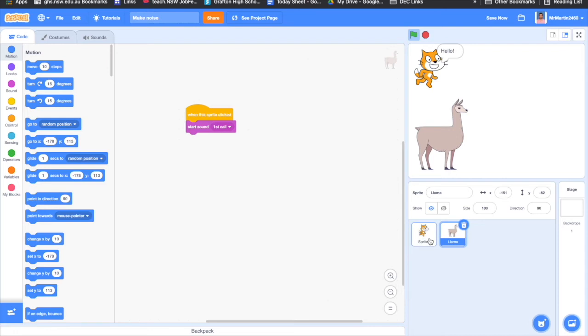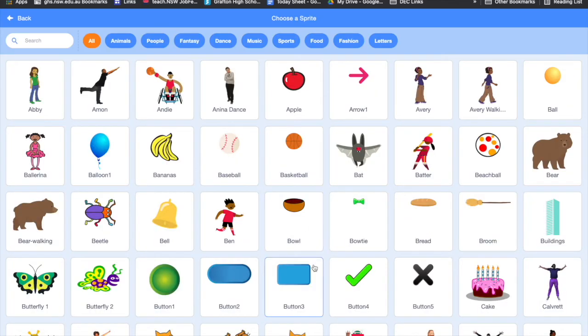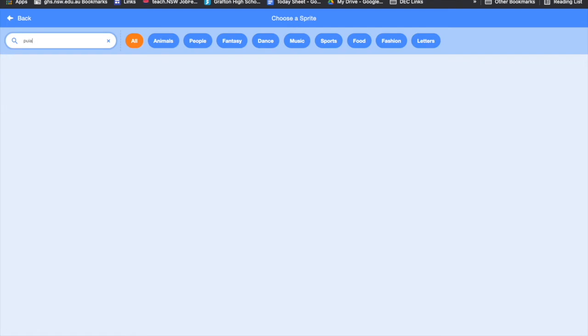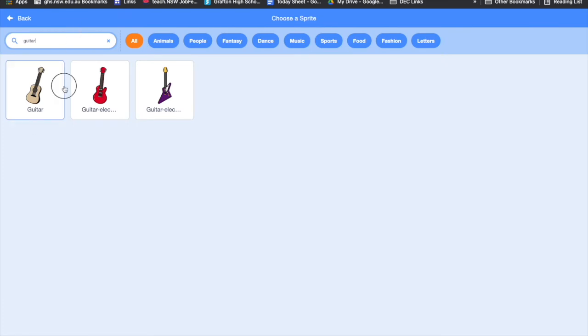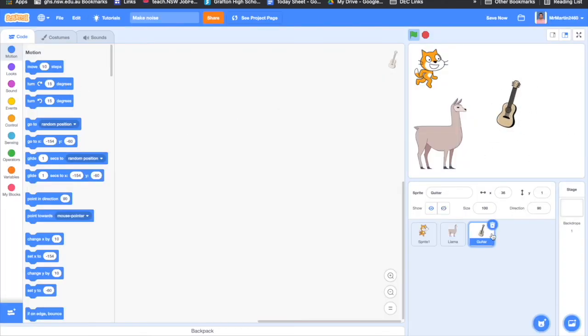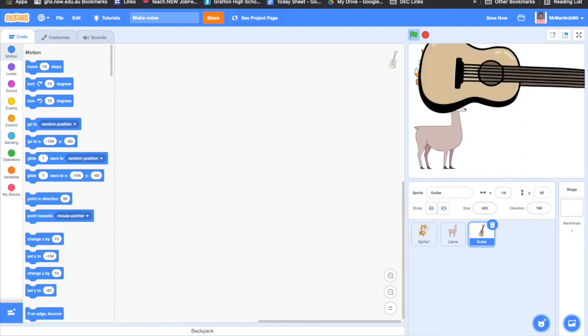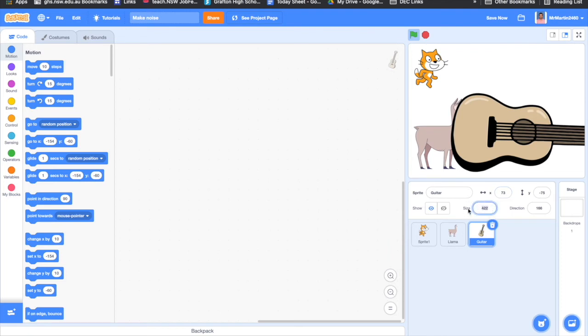Okay, so far we've made the Scratch Cat meow, the alpaca make a mating call, and we've changed that a little bit. Let's bring in one more character now. Alright, so let's bring in a guitar. I was looking for a piano, but they didn't have one. We could go online, but just for this tutorial, I won't worry about it. Let's grab this guitar. We'll make that a little bit bigger. Maybe a little bit too big.